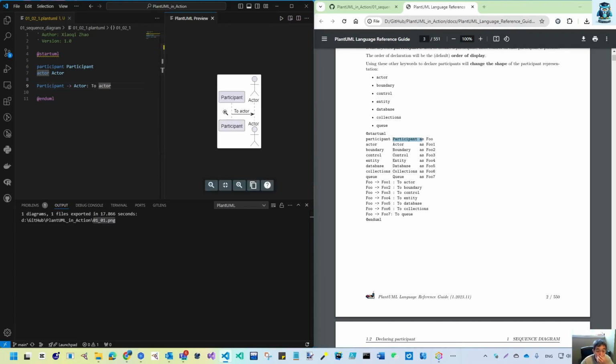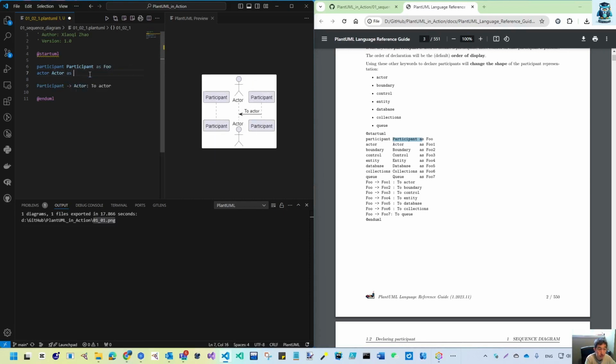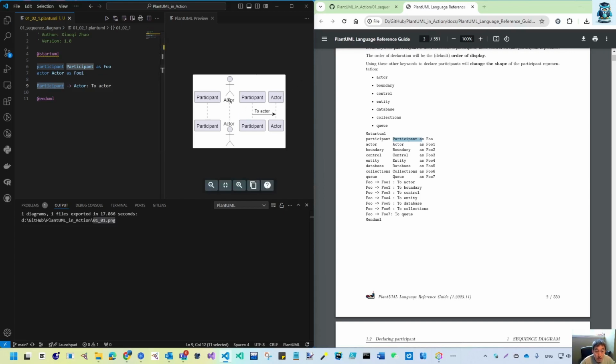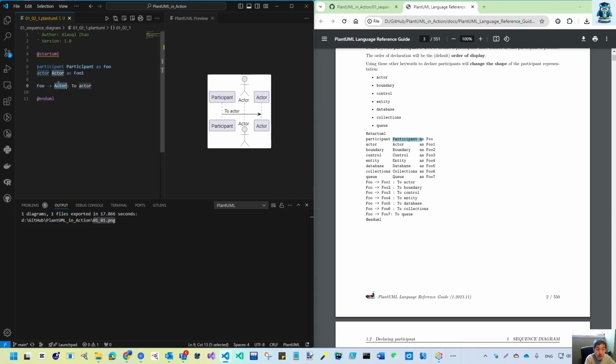So you can see here, if you don't make that, every time you need to write down these long lines. But if we make that as FOO, and here is FOO1, then we can just use that. Now, because you gave participant as FOO, they don't recognize your participant and actor because they are replaced by FOO. So then they create something there.